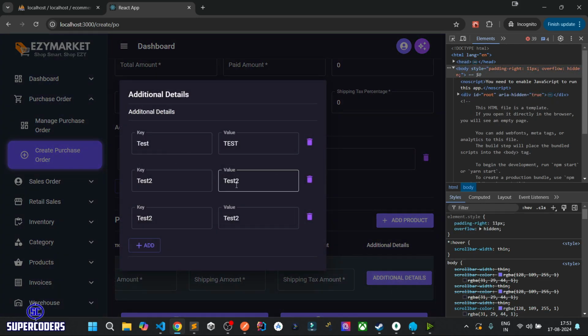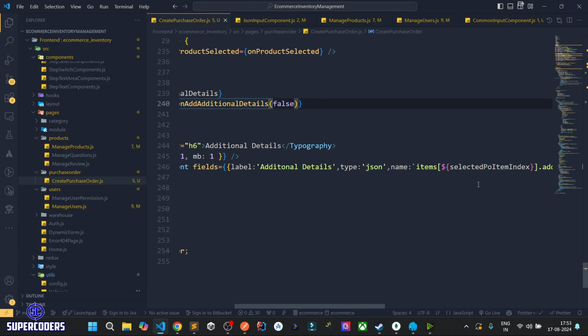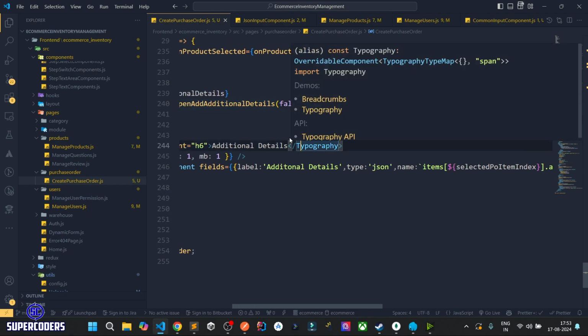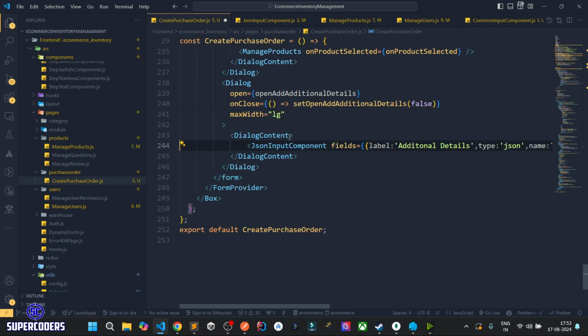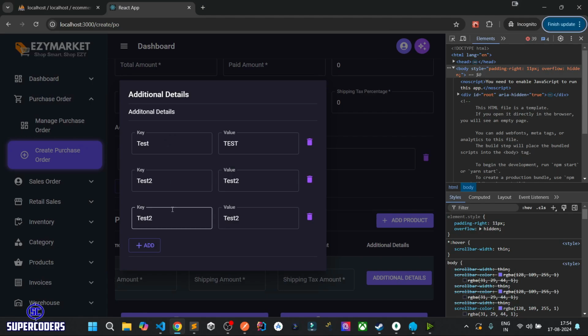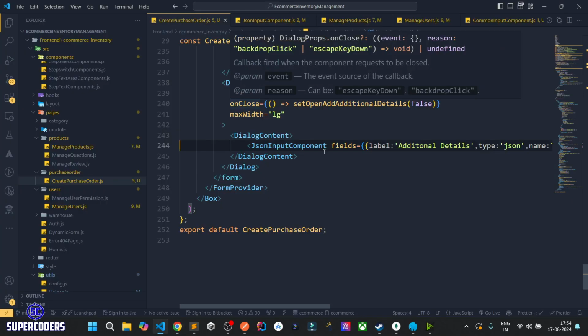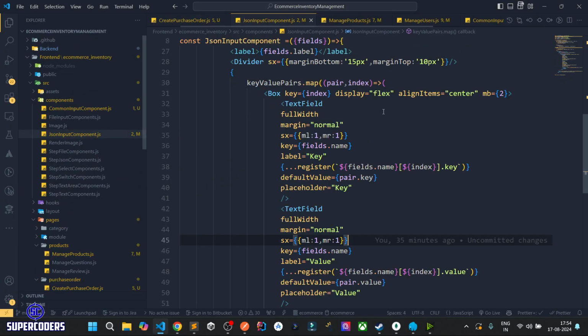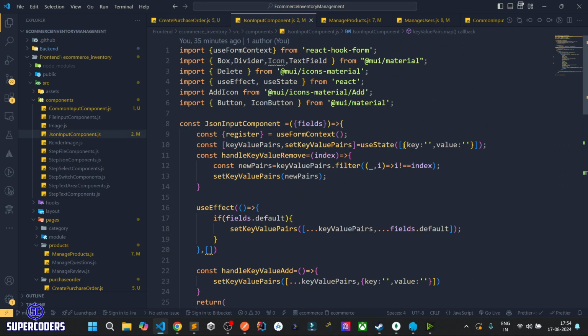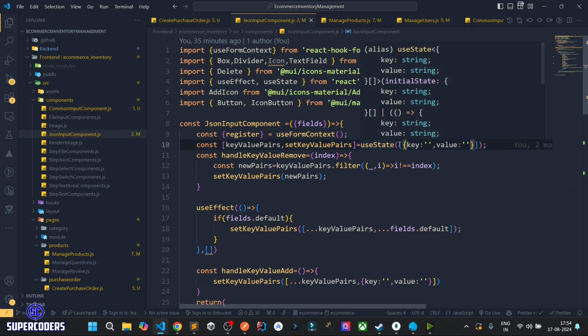I can see it. Also here, I don't need this thing, remove it. And here if you see, it is showing multiple times. Even though I added only 2 times, it is showing 4 times, just because I have to make one change in the JSON input component. Here if you see, I am always taking it as empty data.